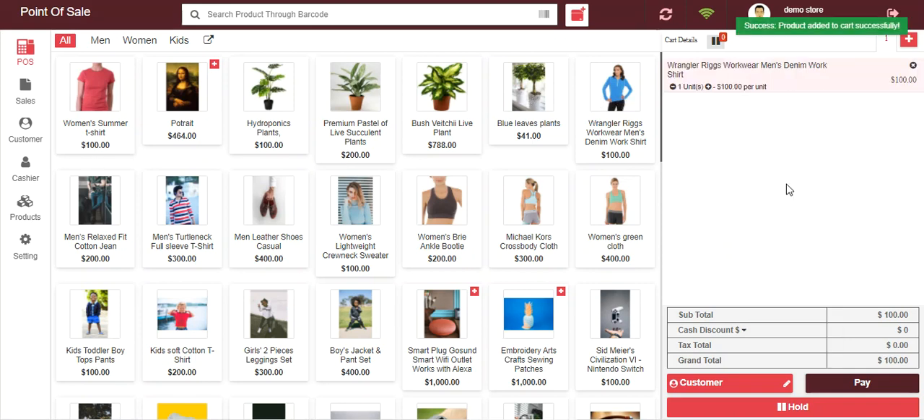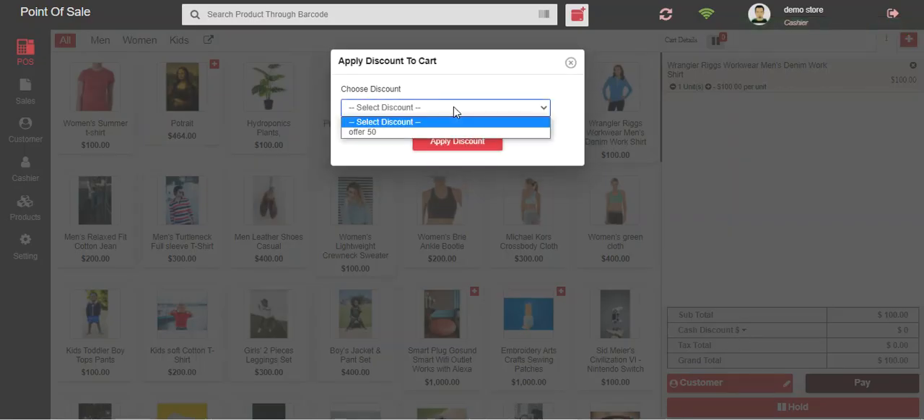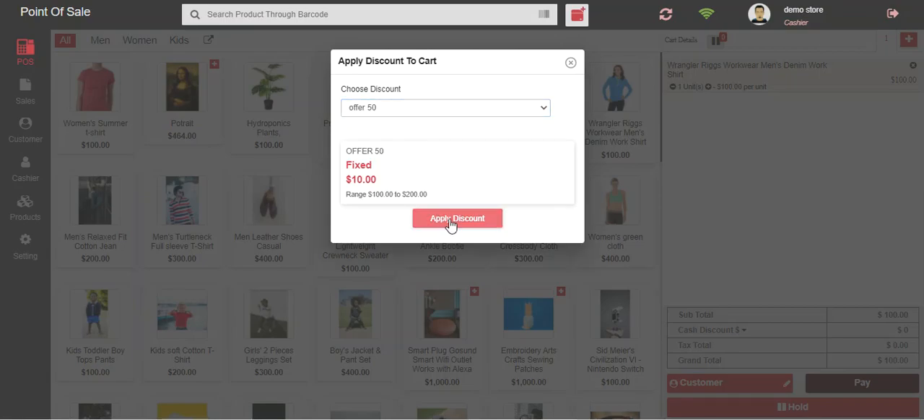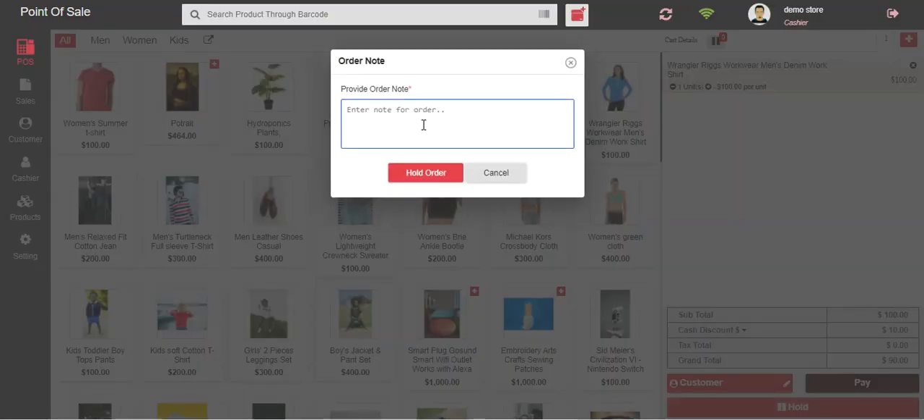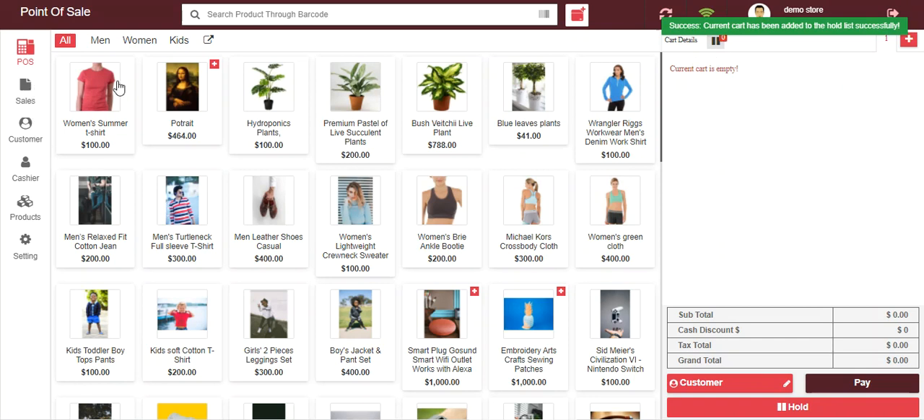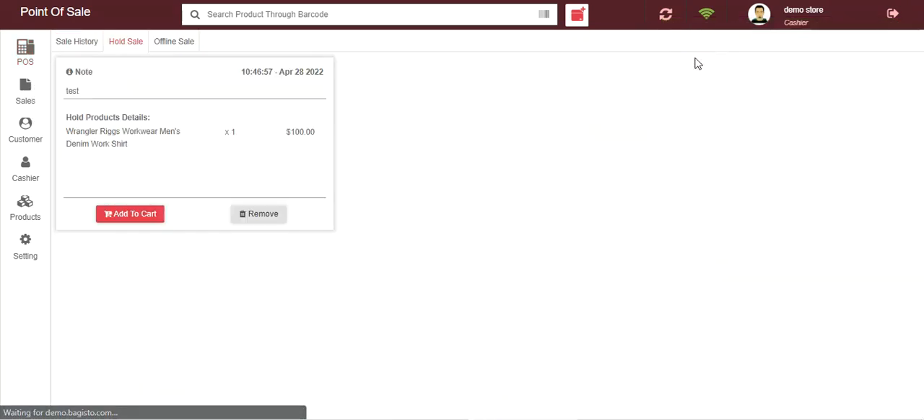If there are any products in the cart, then you can add the discounts to the cart as well as per your own requirement there. To hold a cart, you can tap here on the hold button, enter the note, tap on the hold cart to hold the cart there. If I tap now, here we have the hold sale that was set up.